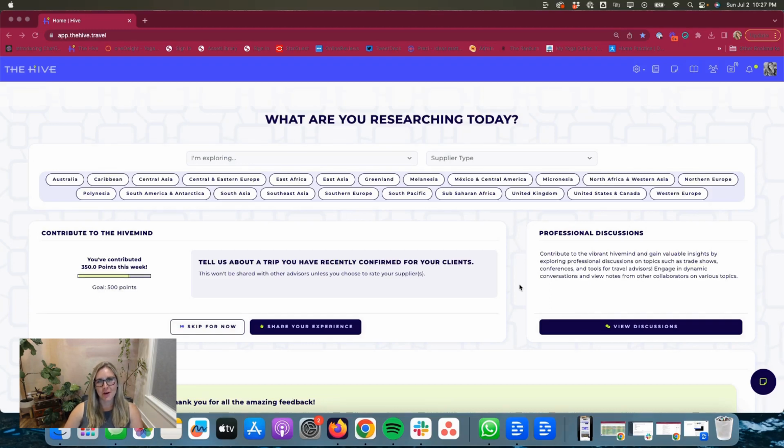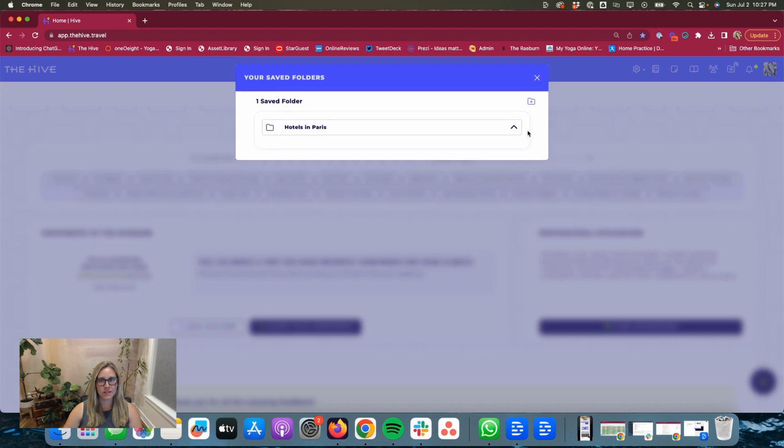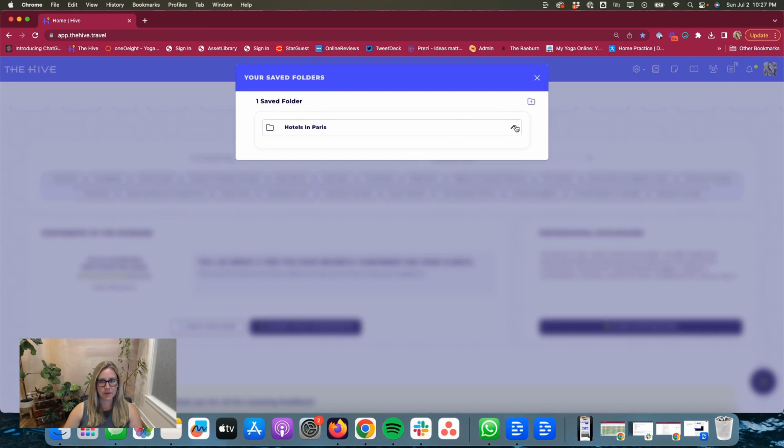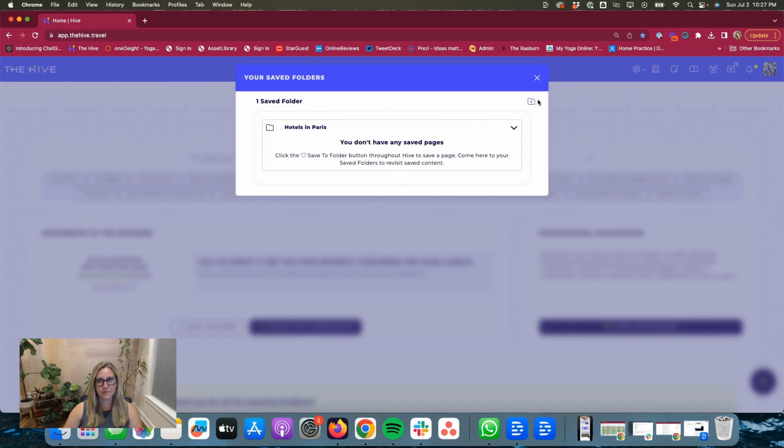In this video, I'm going to show you how you can use the folder feature. So up here in the top menu bar, you will see a little folder with a heart on it. And if you click on this, we will see that so far I've created one folder titled Hotels in Paris, but I don't yet have anything in there.